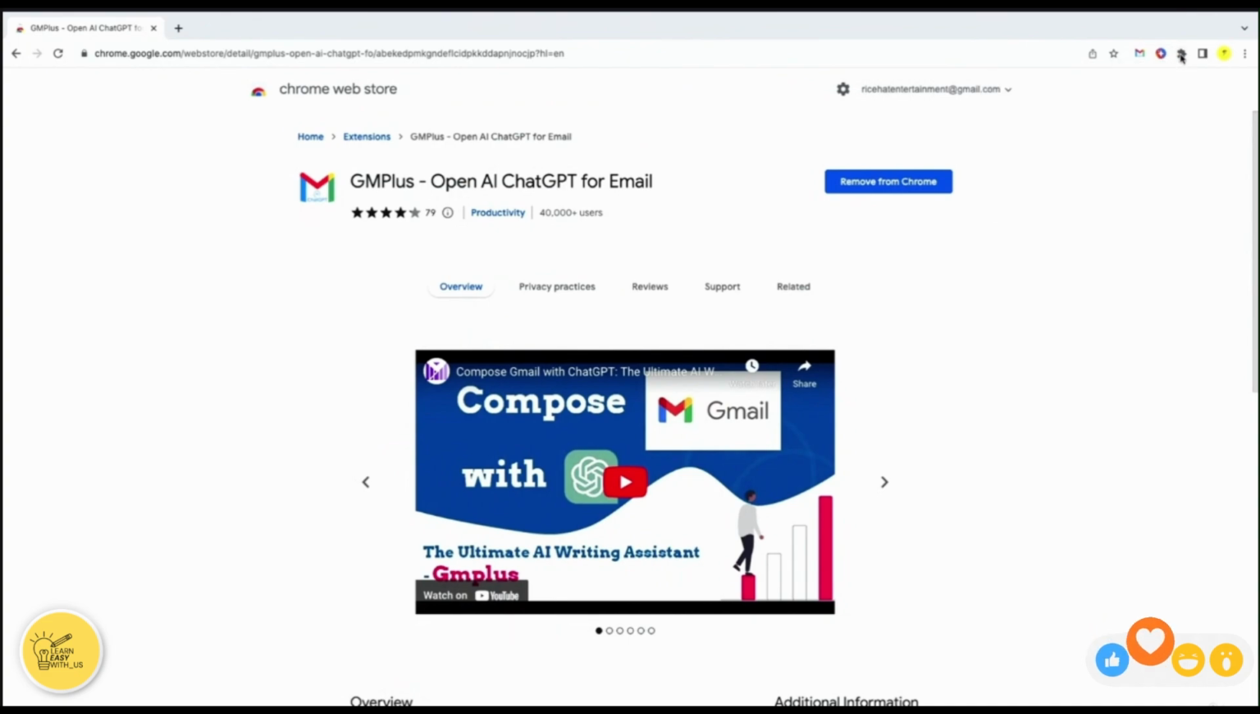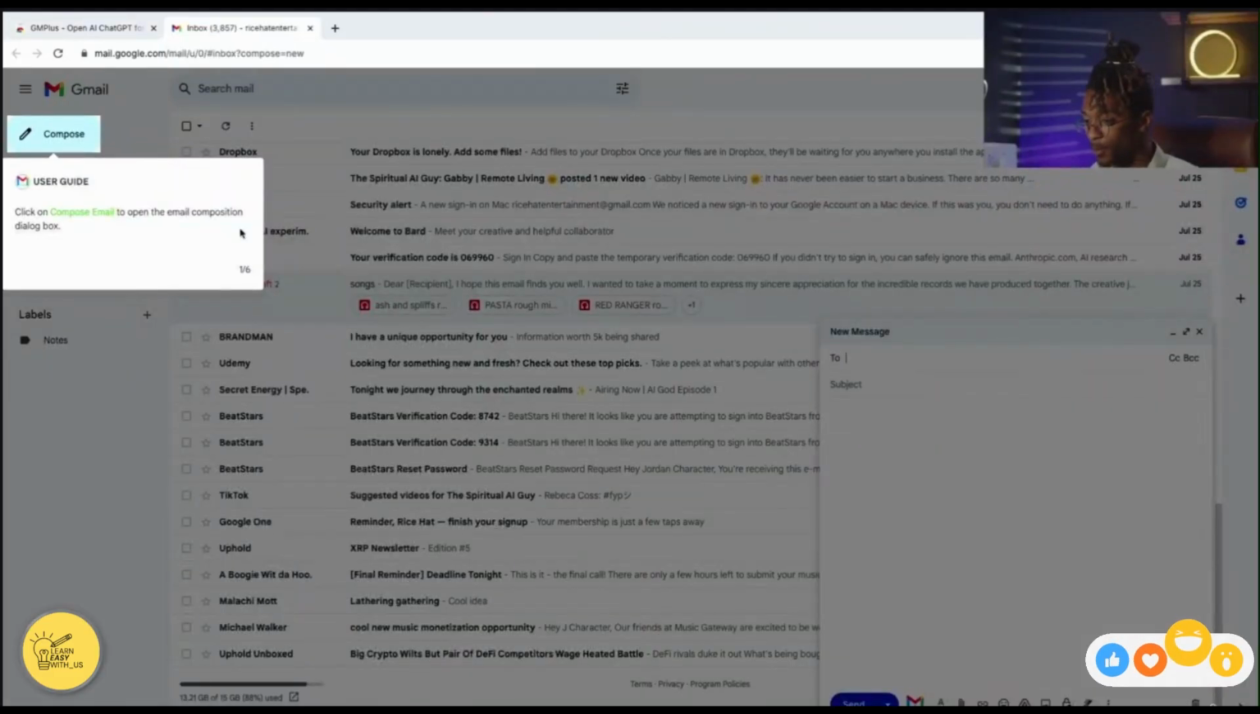And the good thing is, when you first start off with the Gmail extension, it actually gives you a crash course on how to use it, showing you exactly how to get it into your extension, all the way to writing your first email. Here we go. It's going to give us the steps.